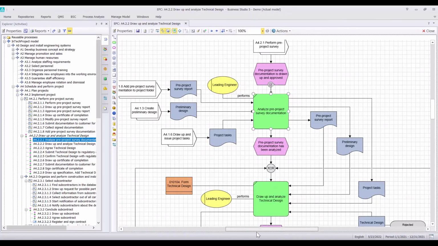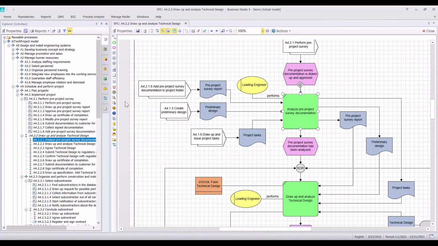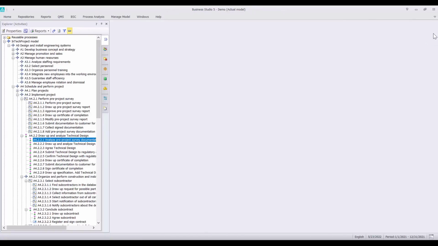Let's see another example of the process interface. Here, process interfaces are used to show the sources of documents used to perform functions. At this point, we can say that we have developed the activity model.